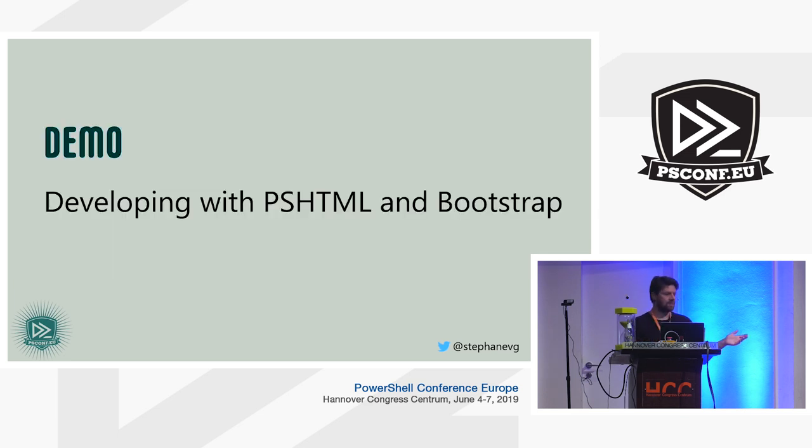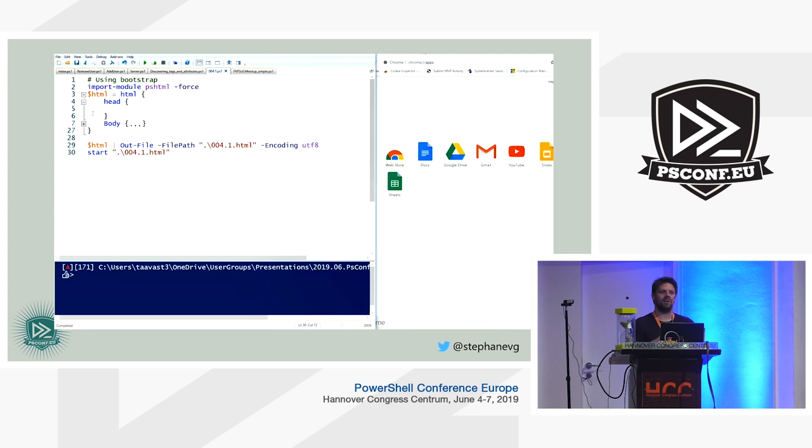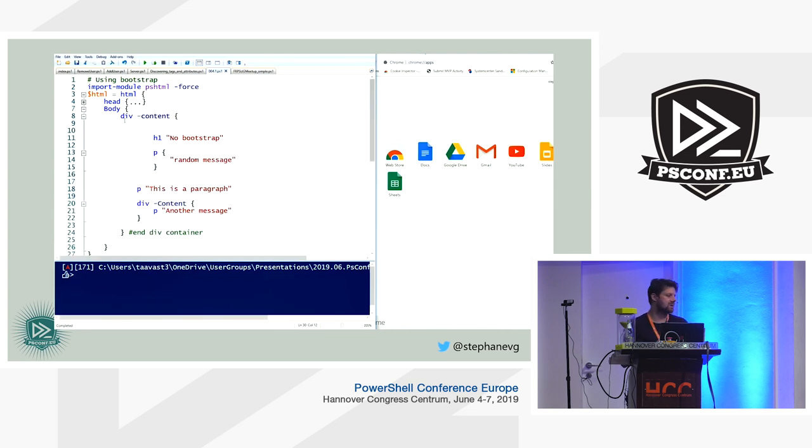And so, developing with PSHTML and Bootstrap, let's see how that works together and what we can build on top of that. You can see here on the right side, I have Google Chrome open, and on the left side, I'm just importing the HTML module, and at the end, as usual, I'm just outputting the file using UTF-8 encoding. Here I have some basic content, a title, and some paragraphs here and there.